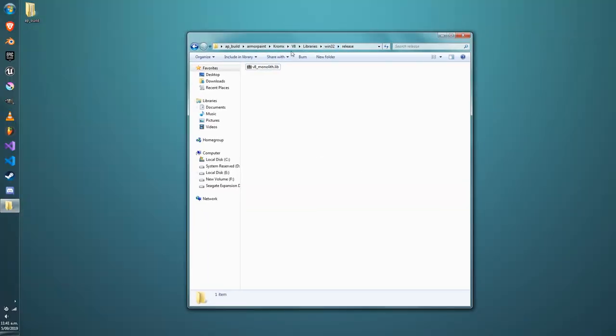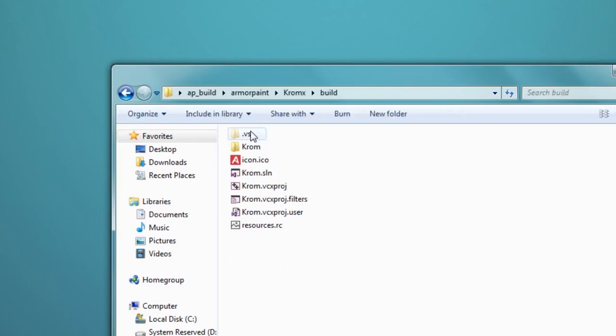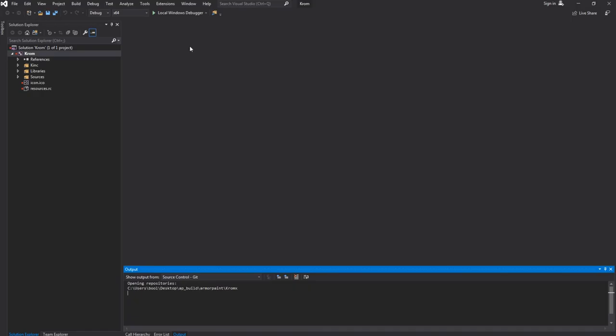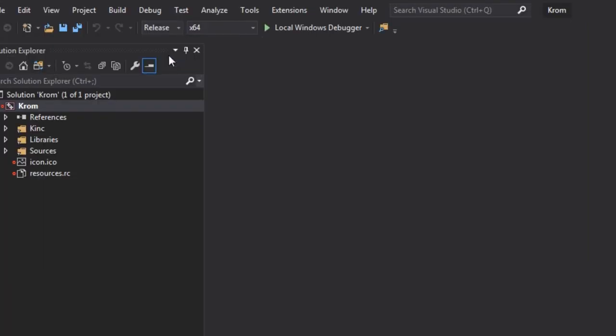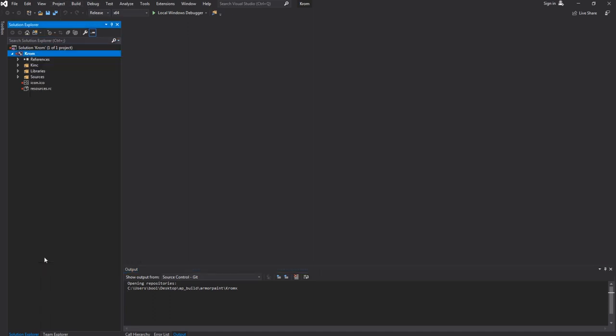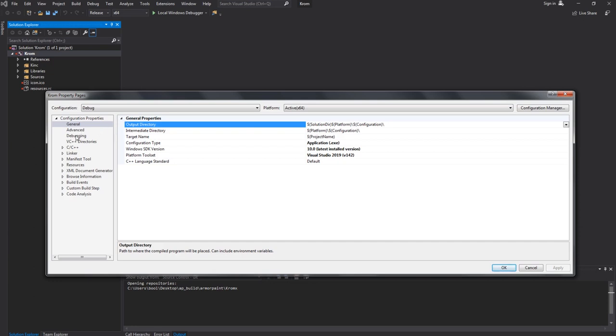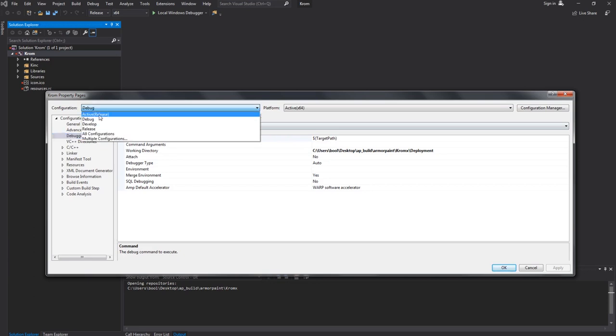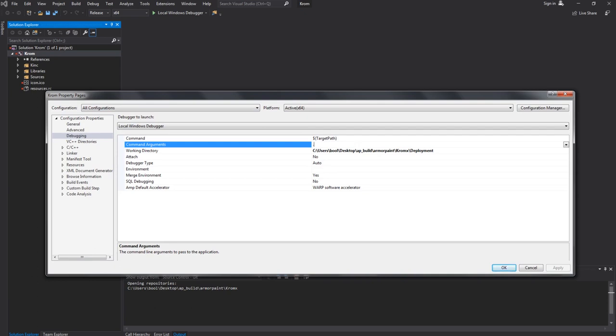Then you can close the console and navigate to the Kromx build folder and open the Visual Studio project. Once that's opened up, set the build to be for release in x64. After that, right click on your project in the Solution Explorer and select Properties. The first thing you want to do here is make sure that the configuration is set to all configurations. And then under debugging, you want to add the following command line arguments. It should read dot dot backslash dot dot backslash build backslash Krom and then hit OK.